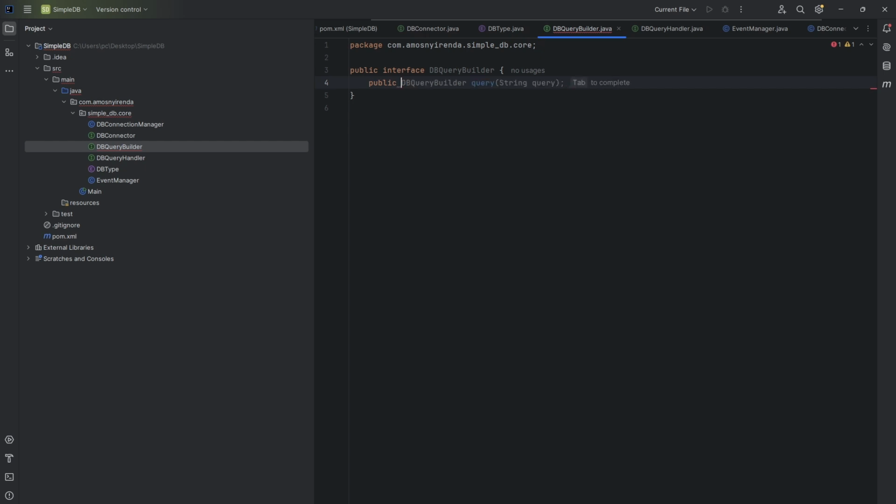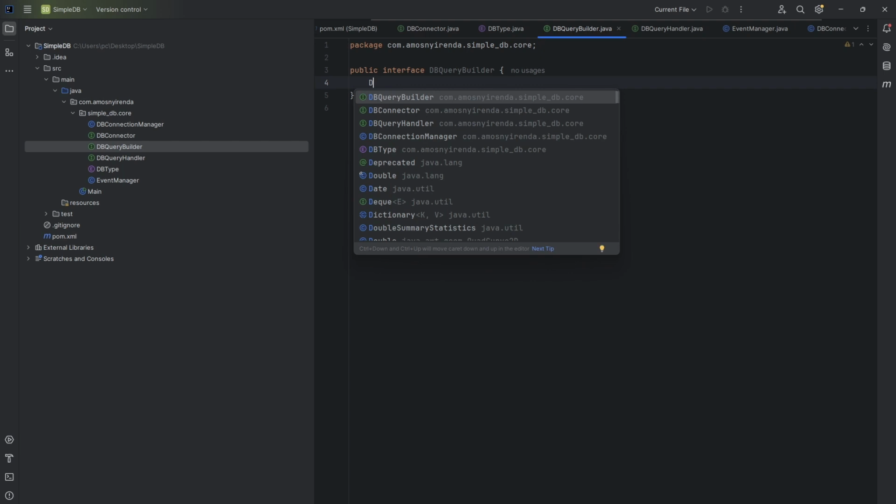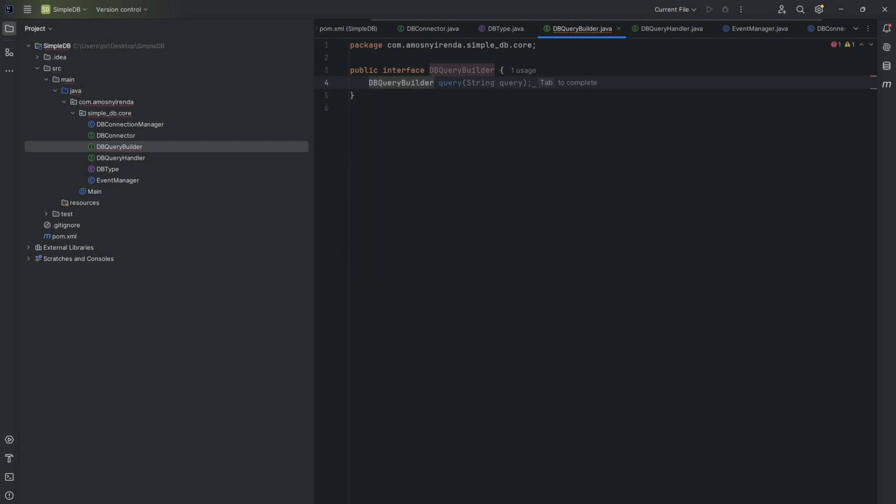But what I'm looking for here is I'm going to get rid of the public so that it's cleaner, and then it's going to return a DB query builder, and I want to work with the query. Now this is where they'll provide a query. They'll call this method and then provide something like: select everything from, let's say, students where name is equal to Amos or John or Bob, like so. So this is how they're going to use this method.